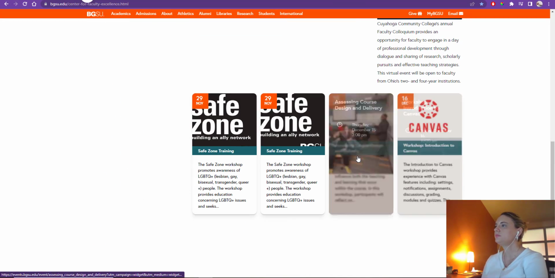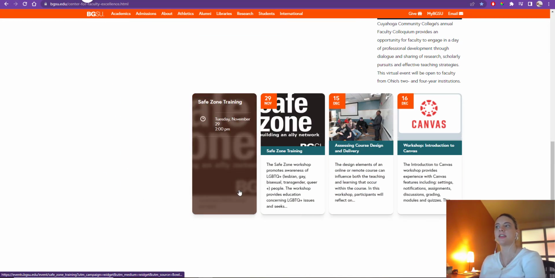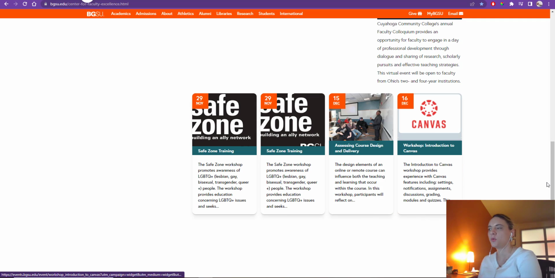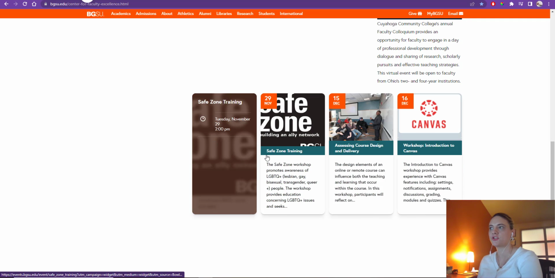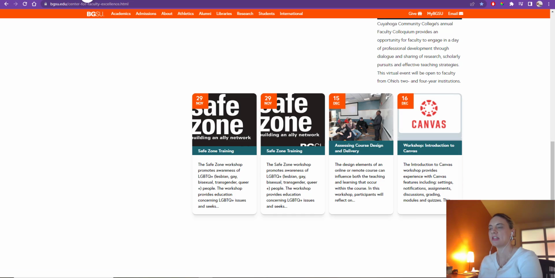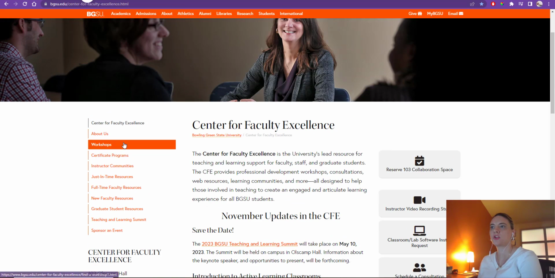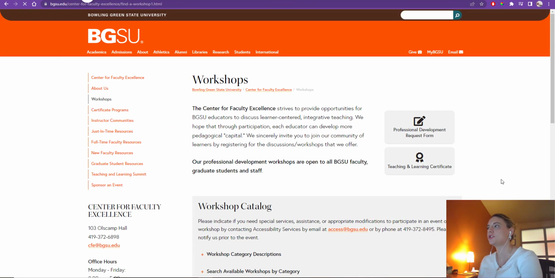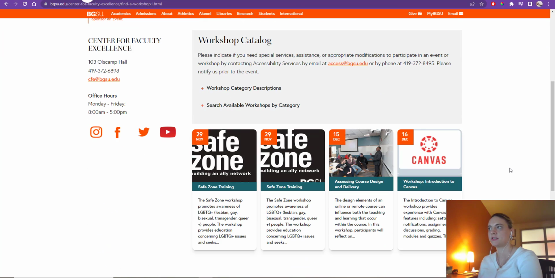And we'll discuss how we get these icons on the website, because these are actually through the BGSU events calendar. But our workshops are one of our main features of the Center for Faculty Excellence. So I want to walk you through how we create our workshop registrations and how we automate them.